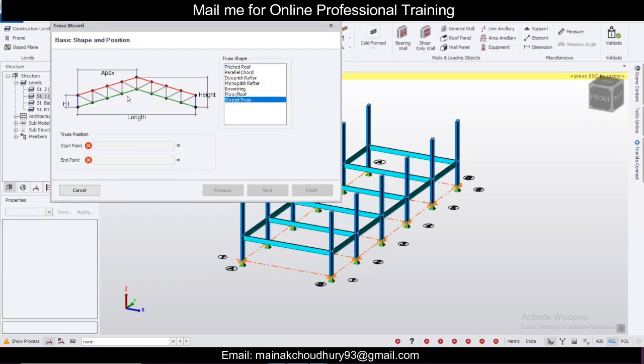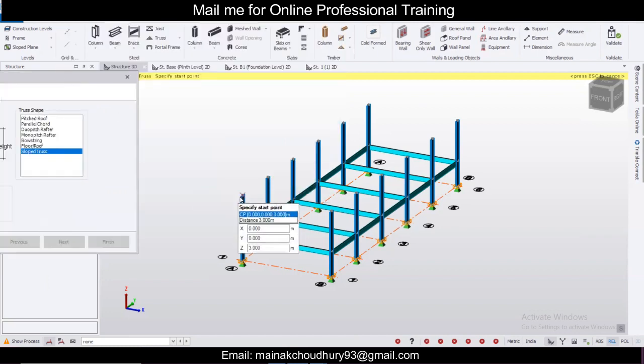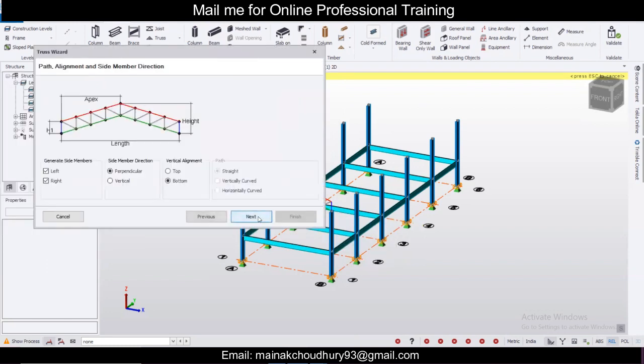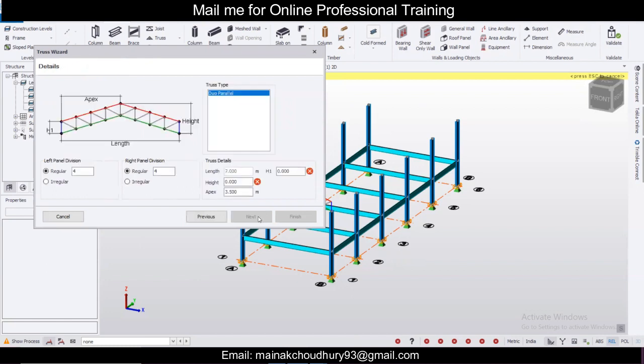Suppose you want this type of truss here, which is a sloped truss. Just click the first point and the second point, and then this is the truss which is applied next and next. You can just select this, and increase or decrease the divisions and height.